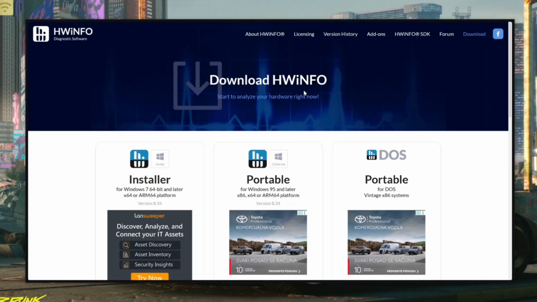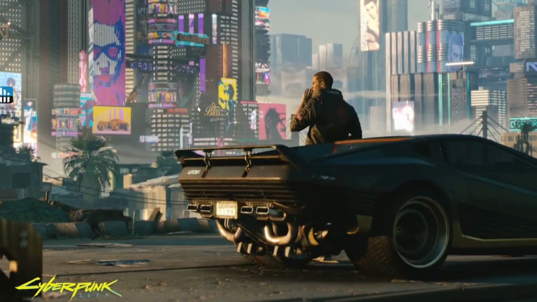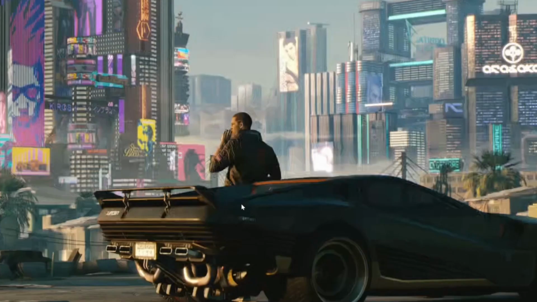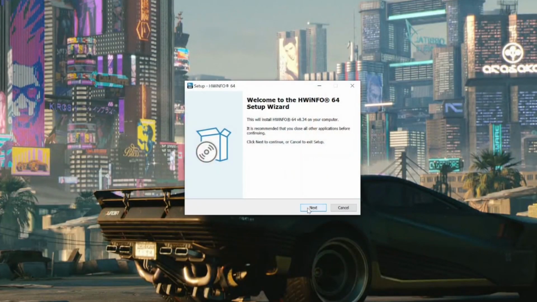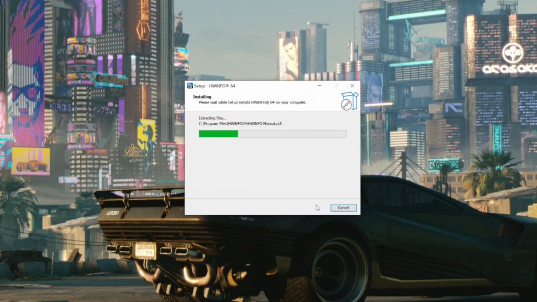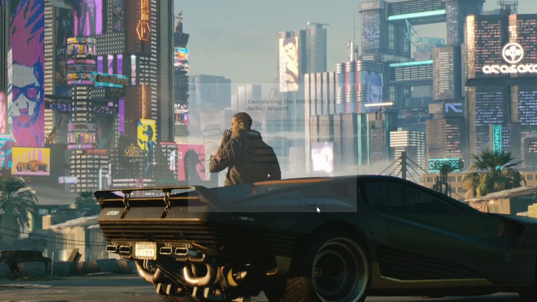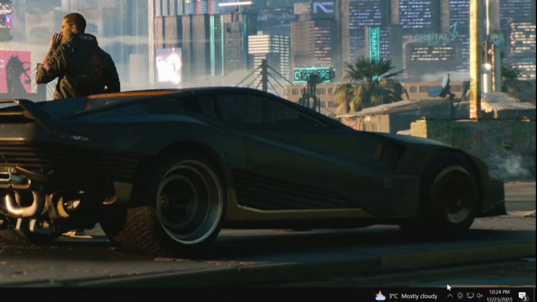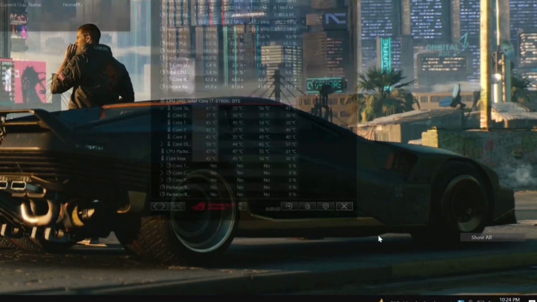So go to their official website, download it, and I already did that. So I'm going to minimize my browser and I'm going to install it. Default settings are fine. Launch it. And now we should be able to see it in here. Let me check. Yeah, it's in here. Right click on it. Show all.